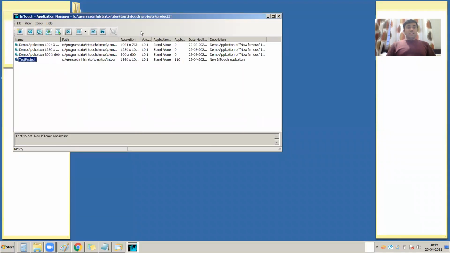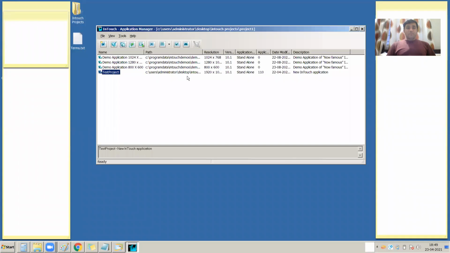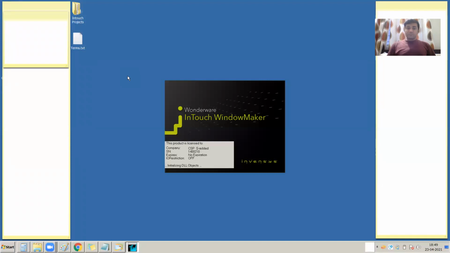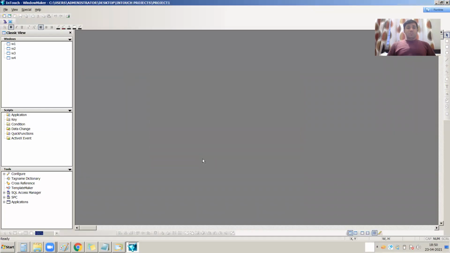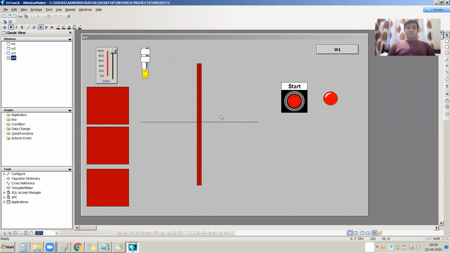InTouch Application Manager is now open, right? And I'm going to open my test project which we have created. I'm going to open my Window Maker screen of my test project. Okay, so my Window Maker screen is now open. I'm going to use the W4 screen to understand the tooltip concept.